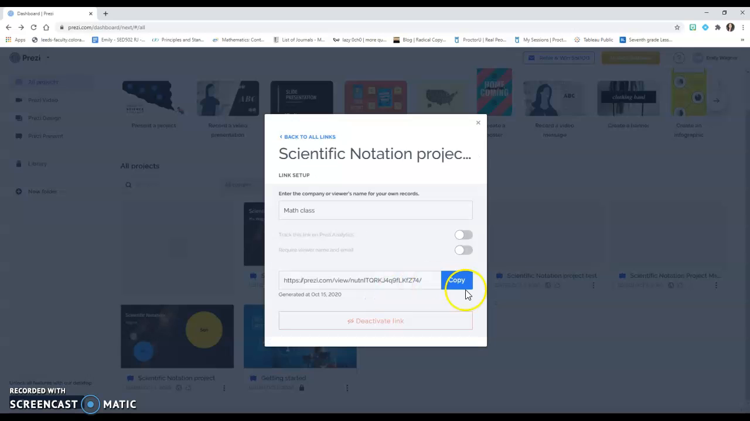And that creates your link, and then you can just hit copy and it'll be copied and you can send it to us when you turn it in.